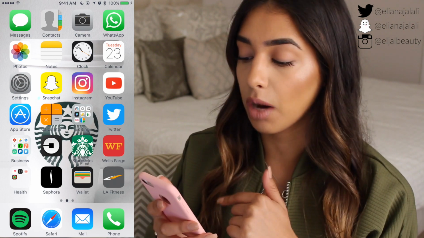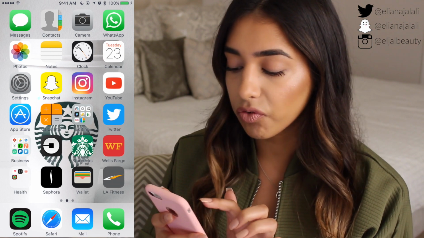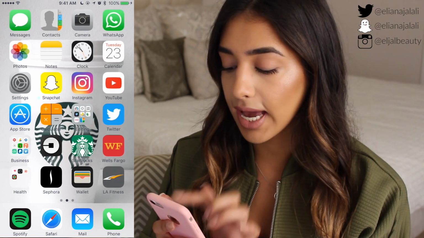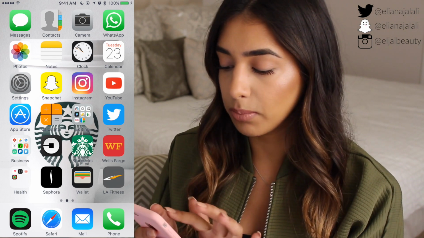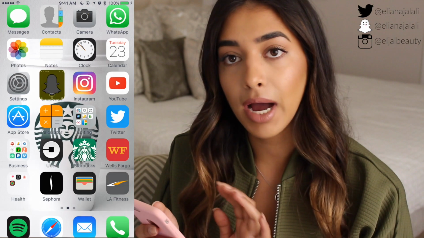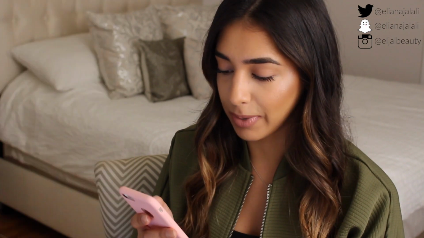So I'm gonna go from the top row. I have messages, contacts, camera, and WhatsApp. Then I have photos, notes, clock, calendar. And then the next row I have settings and then Snapchat. So if you guys wanna follow me on Snapchat, this is my little add code thing. And if we look at my story, it just expired, but I did have a story on there this morning.